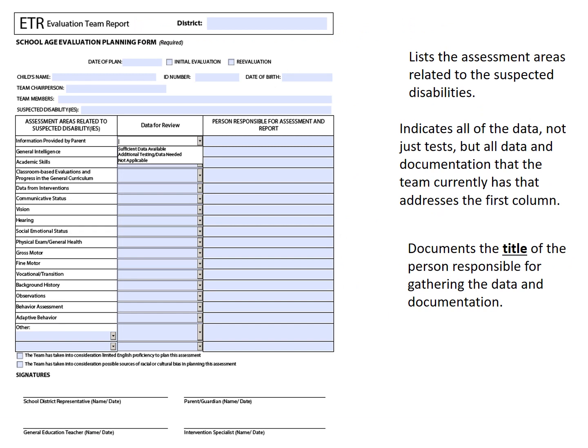On the top of the school age ETR Planning form, there is a space to enter the suspected disability. There may be multiple suspected disabilities, and they all should be listed here. The planning form consists of 3 columns, 2 that need to be completed by the team.